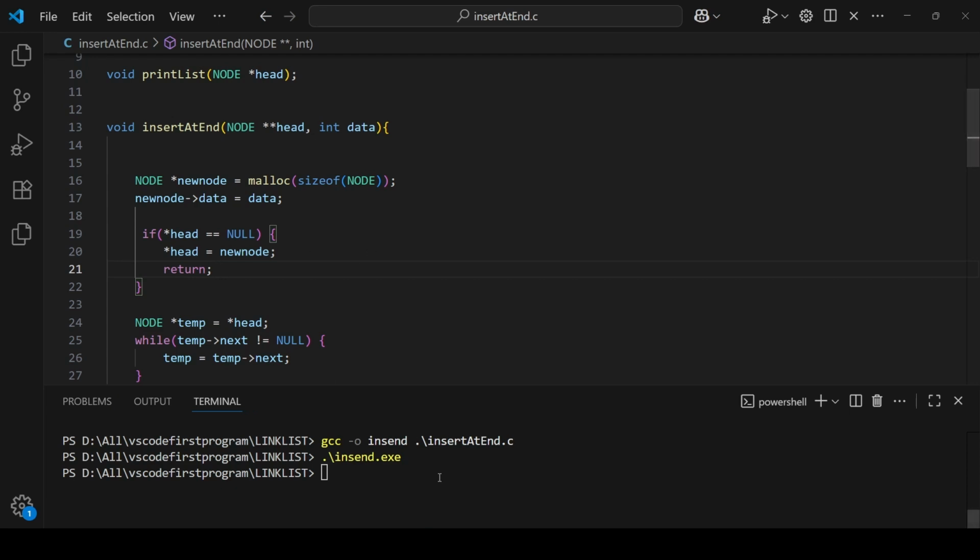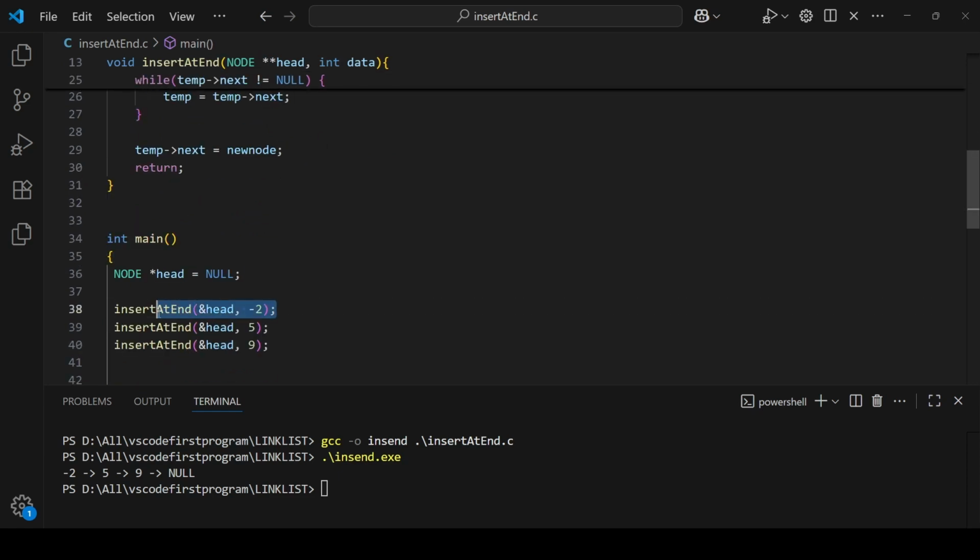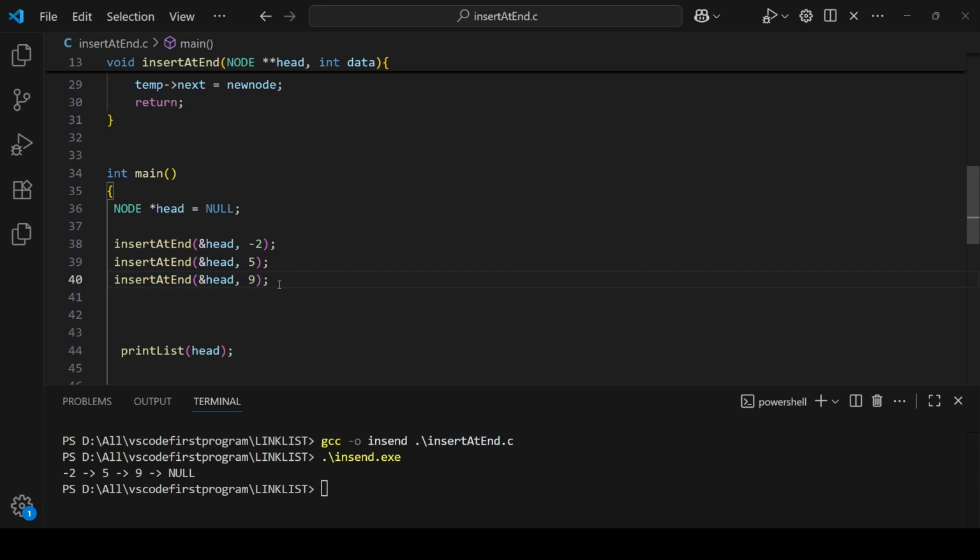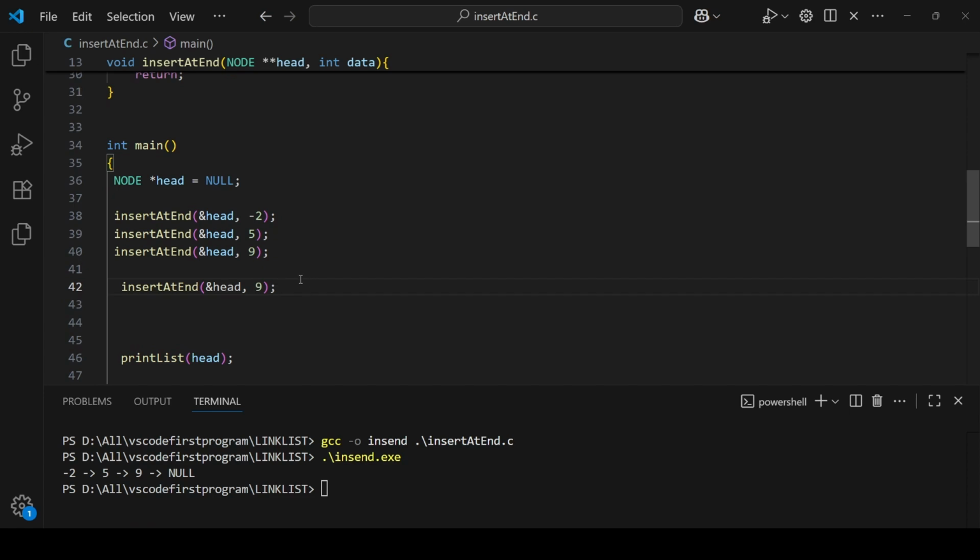So if I save it, compile it again and run it again, you will see the values over here. The first value I input is -2, second is 5, and third is 9, and at the last, it's null. If I try to add one more node, for example 12 here, where will it come? It will come after 9, right? So the elements of this head are -2, 5, 9, and next is 12.